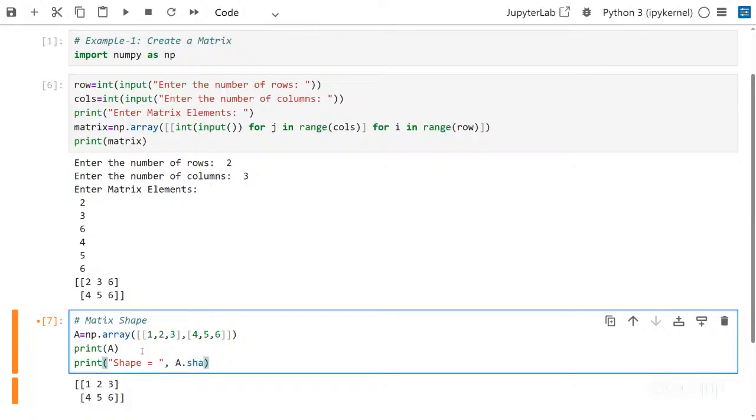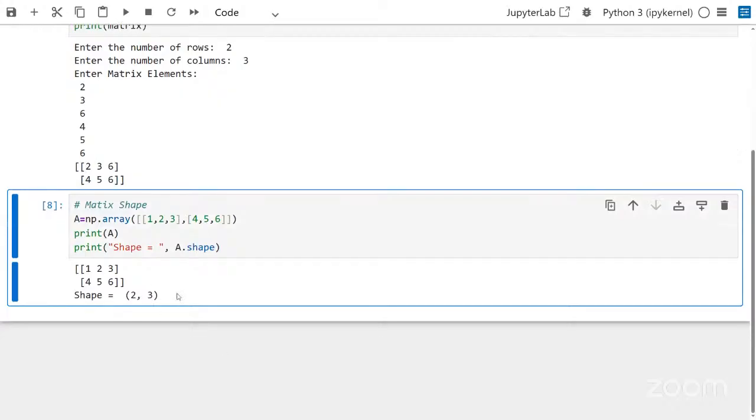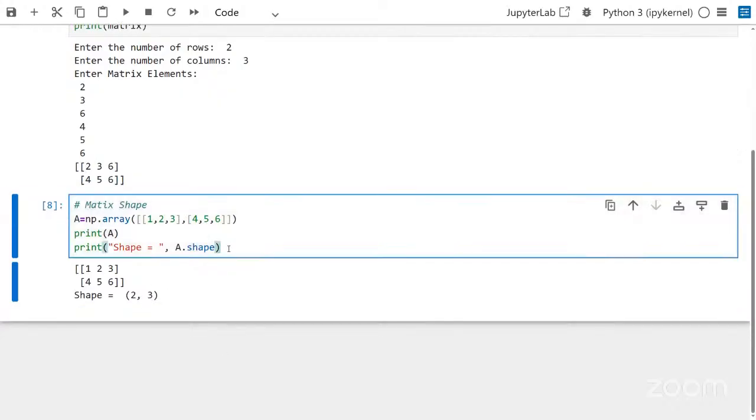So this will return the shape of the matrix. If I execute this statement, you can see the shape of the matrix is 2 by 3. And the same statement and function can be used when we have a large data set. Large data set means the number of rows is more than 50,000, 1 lakh.